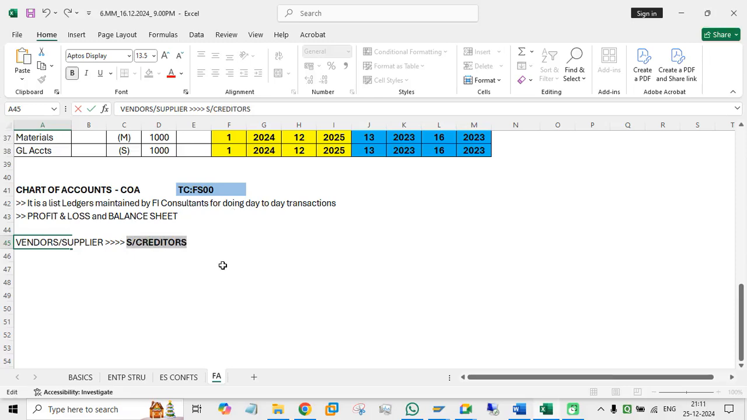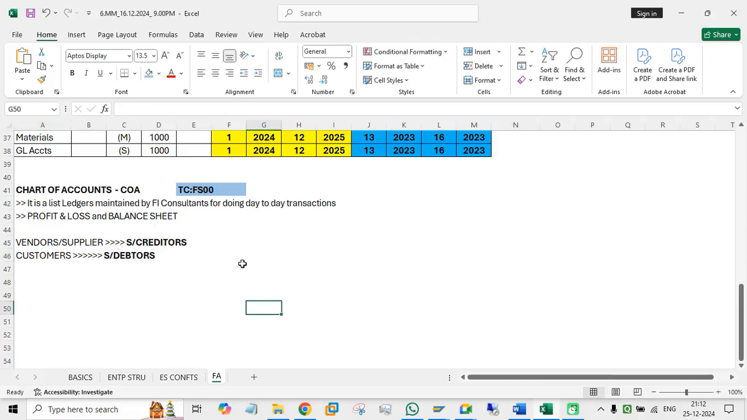Sundry creditors means the person whom the company should pay the money. And customers, in accounting terminology, we call them debtors. So normally you are going to bill a customer, he has to pay the money to you. So debtors means the person who owes money to the company. So this list you have to check whether it is updated in my general ledger.